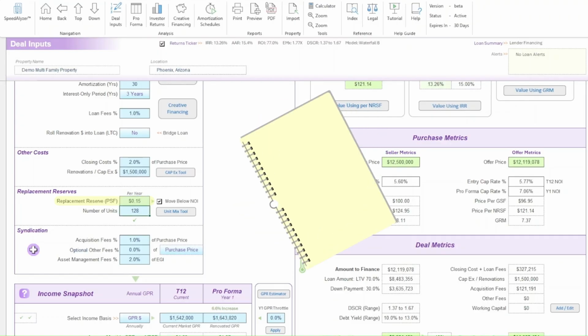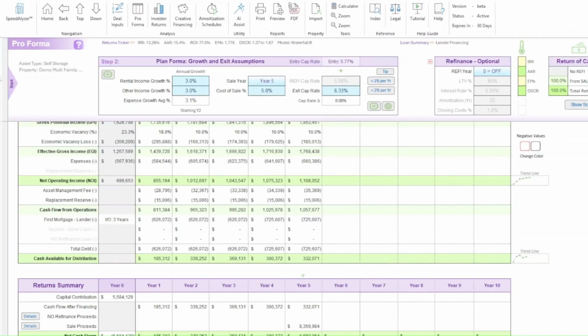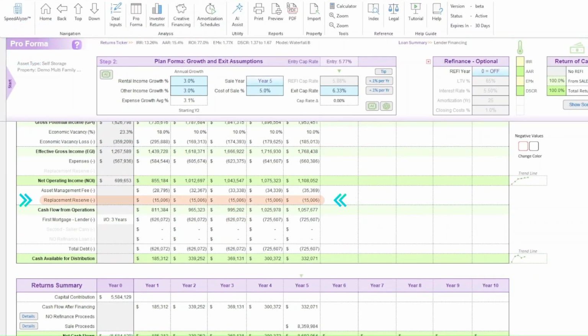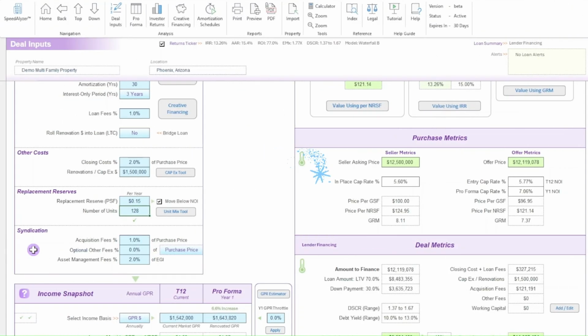SpeedAlyzer multiplies the net rentable square feet by 15 cents, resulting in annual reserves of $15,006, which now appears on the pro forma page under the line item labeled Replacement Reserves. With the magic of editing, I'll switch the asset type back to multifamily, and we'll continue from here.